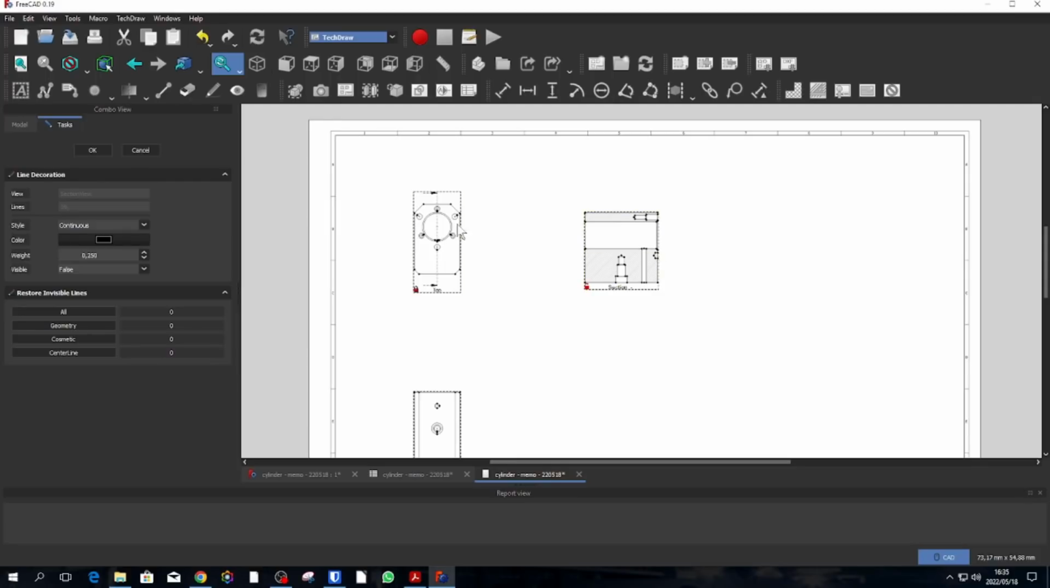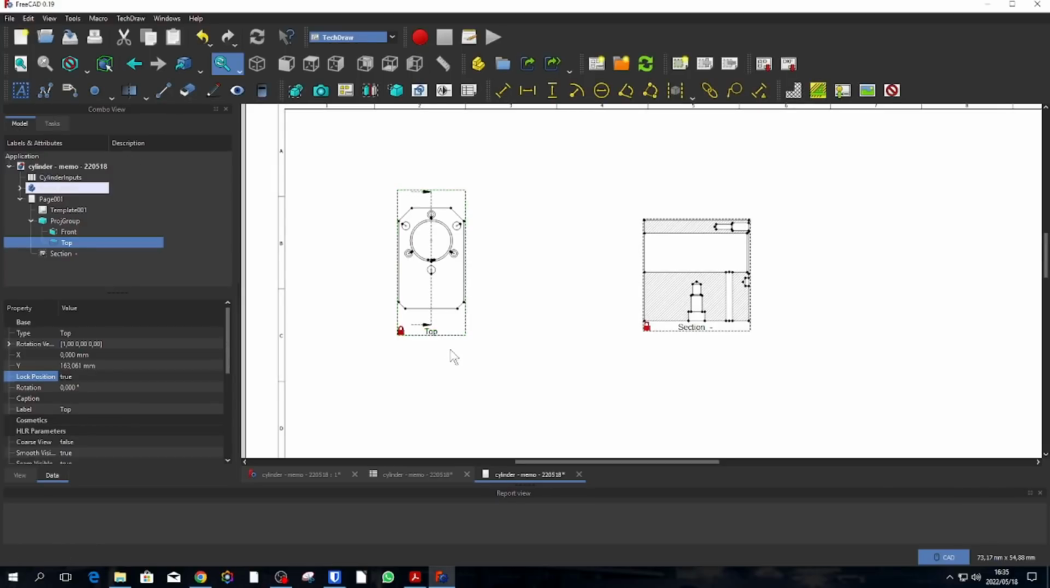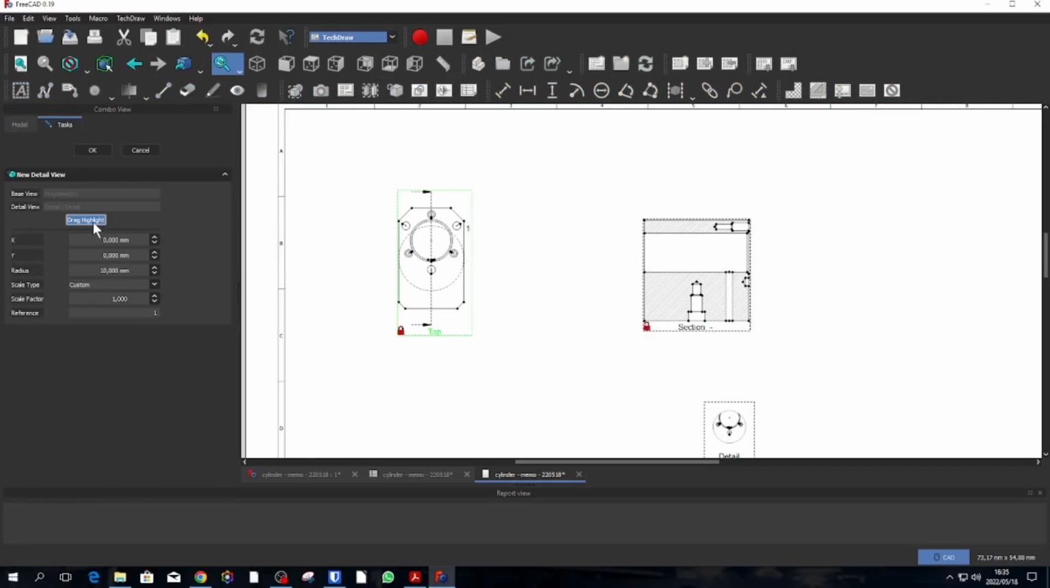What we will do next is insert two detail views. The first detail view is in the top view. We obviously need to okay that. We select the top view and we click insert the detail view. You can drag it a little bit somewhere here. We want to show details of these holes. The radius we can increase a little bit, something like that. Let's do it like that.